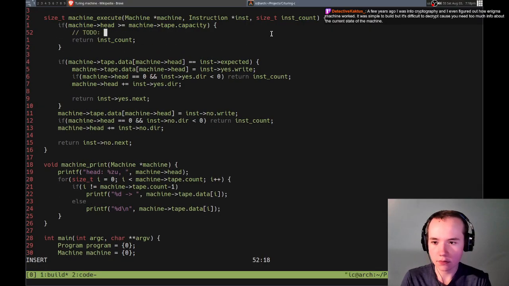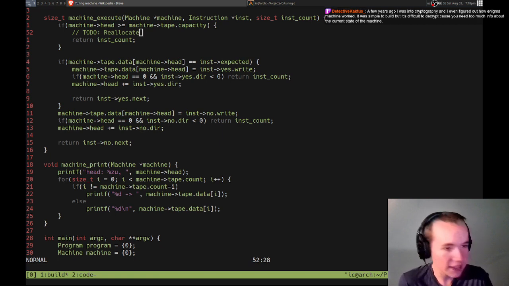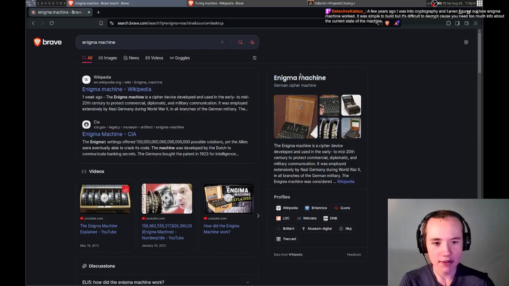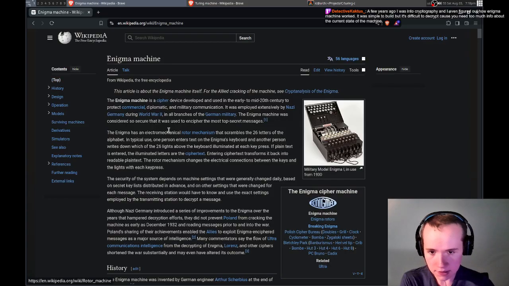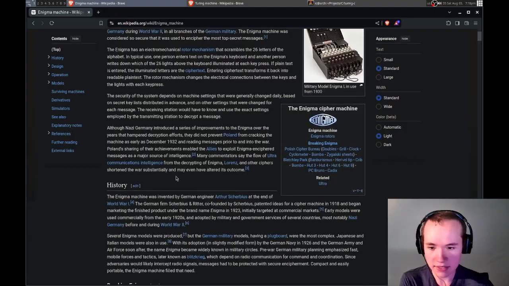So reallocate. A few years ago, you were into cryptography and even figured out how Enigma machine worked. Really, it was simple to build, but it's difficult to decrypt because you need too much info about the current state of the machine. Right, yeah. I should look into that. That could be fun to make. I don't know too much about it. Like, obviously, I know of it, but not really how it works. Right. Yes.